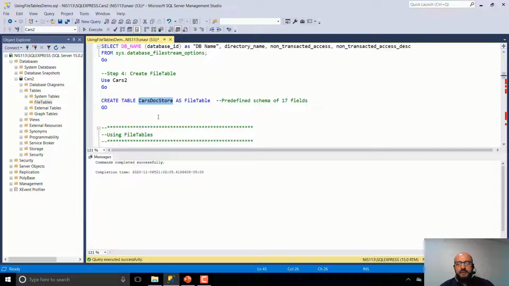Typically, when you create a table, what are some of the things that you have to specify? You have to specify the column name, column type, whether it's nullable or not. You can also identify primary keys during the creation of a table. So it can be pretty lengthy. With a file table, on the other hand, it's a predefined schema. So we can't alter it, we can't change it. There isn't much that we can do other than create the table. Hence, you see the statement, create table car.store as FileTable.